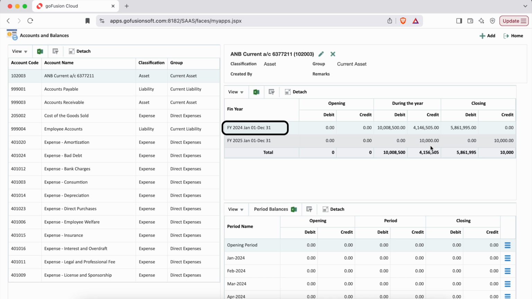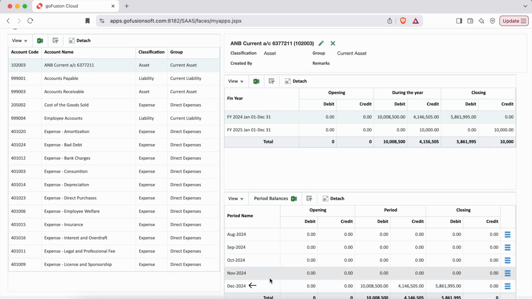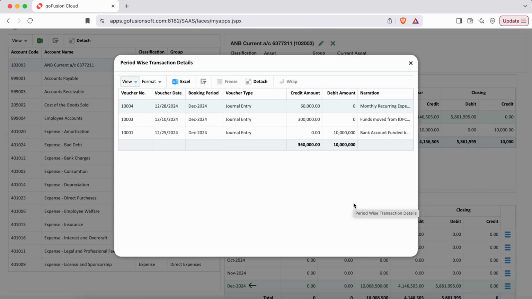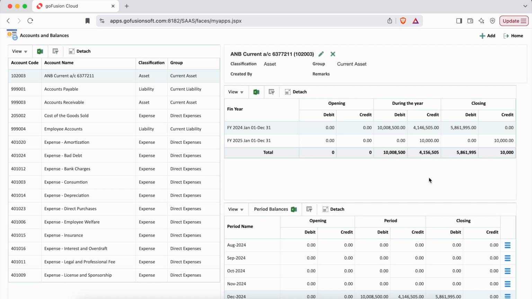Selecting a financial year displays a month-wise breakdown of credits and debits. For example, if most transactions occurred in December, you'll see the highest values there. To explore any period further, you can click the three-line hamburger menu beside the month. This opens a detailed view showing where each transaction came from. You'll find the specific vouchers, journal entry types, narrations, and exact values contributing to the account balance. This helps you trace every balance back to its source, ensuring transparency.